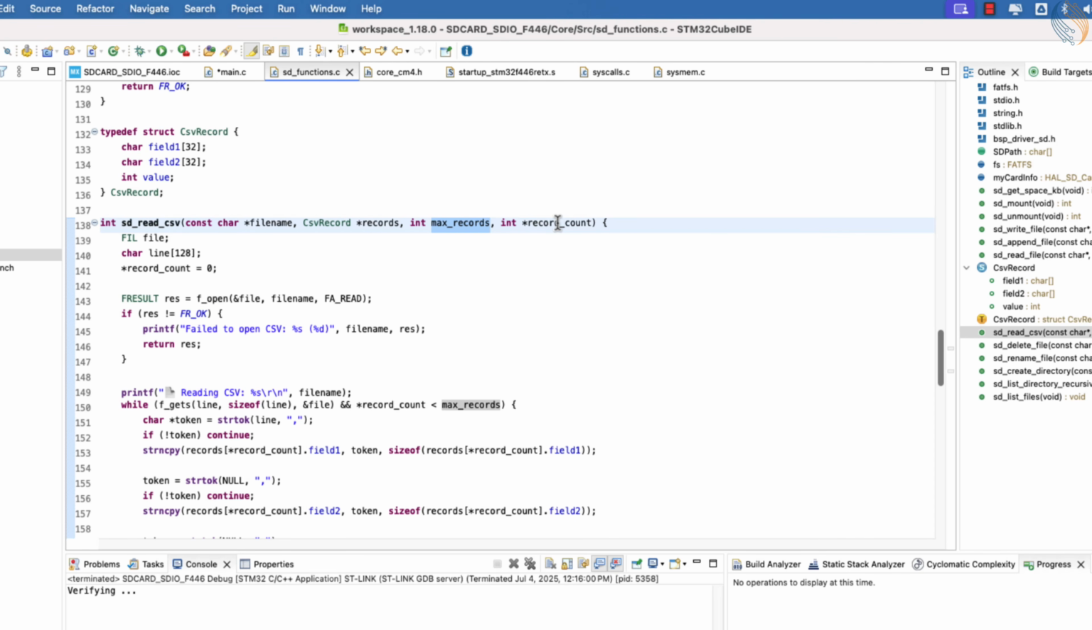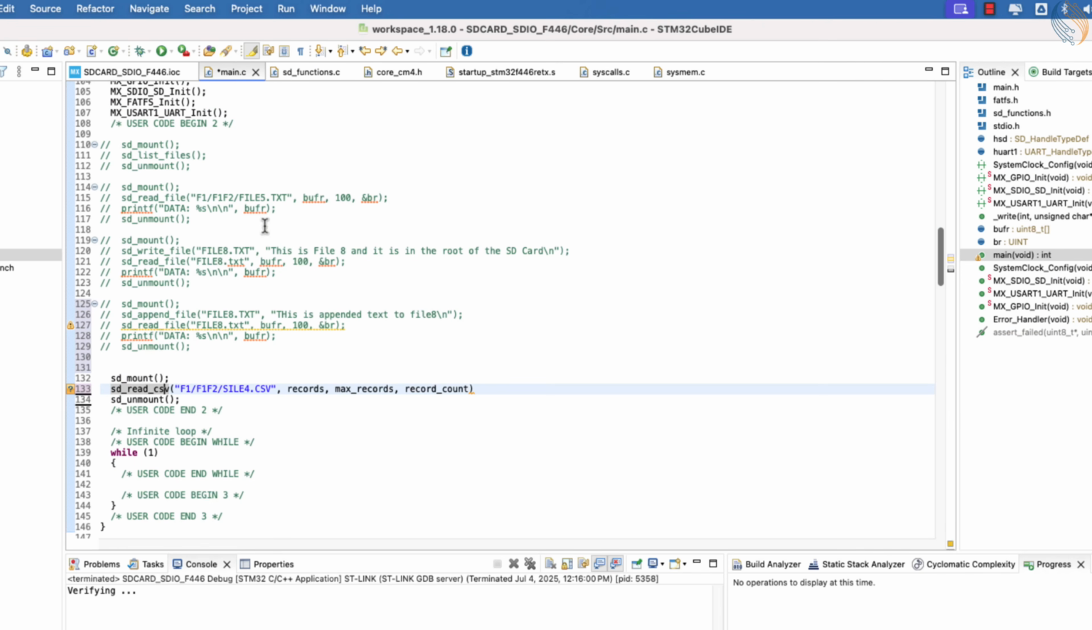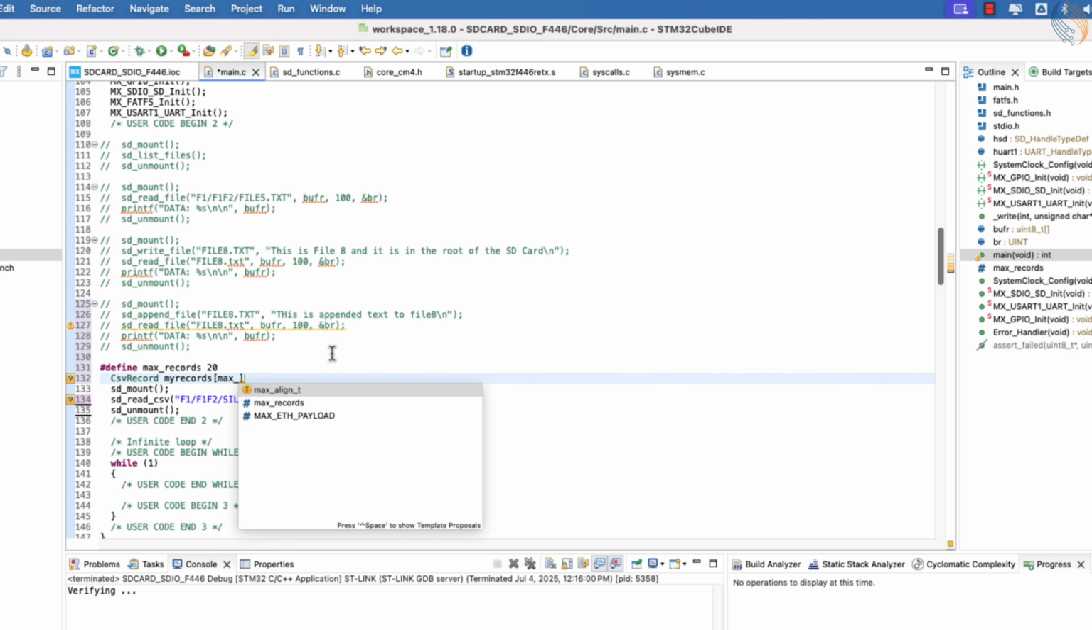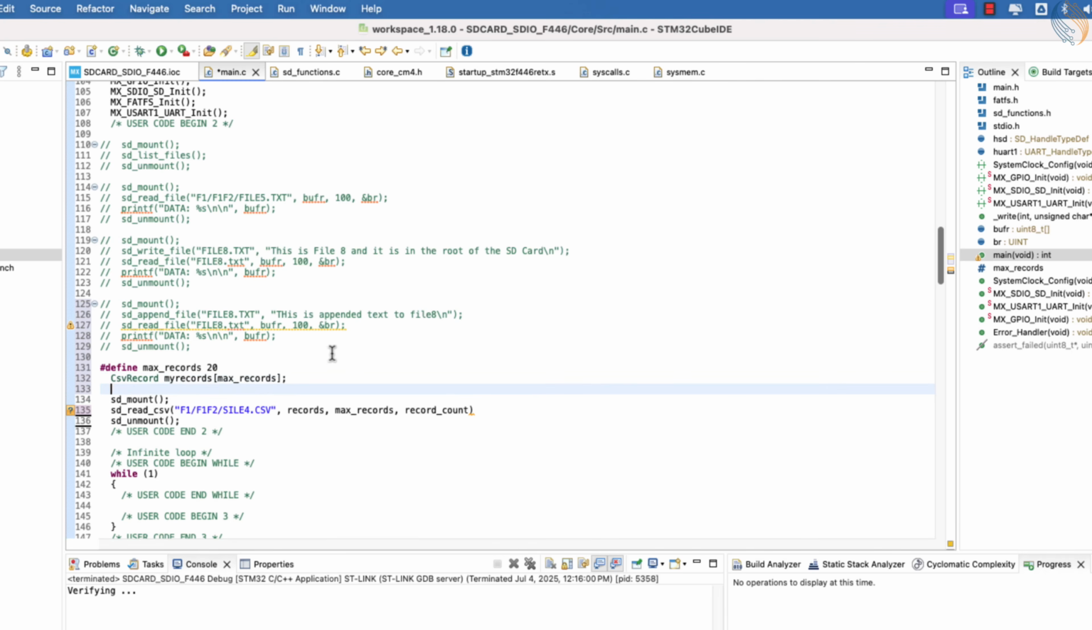And record count stores how many rows were actually read during the operation. Let's define these parameters in the main function first before using the function. The CSV file I copied on the SD card contains 16 rows, so I am defining max records equals 20. Now define a CSV records array to store the data read from the file, and a variable to hold the number of rows read. Let's pass these variables to the SDReadCSV function for processing.